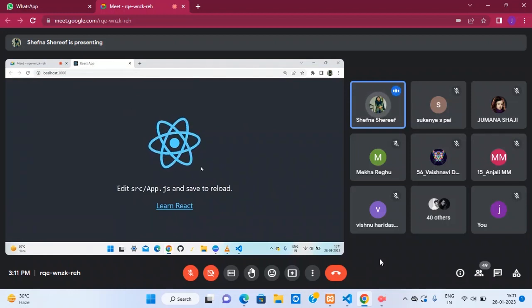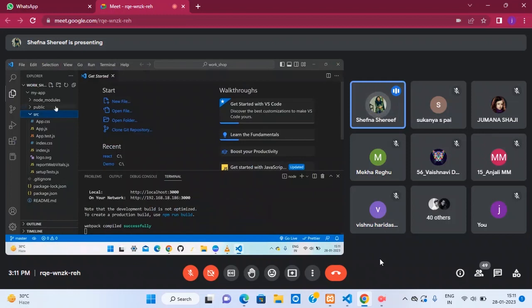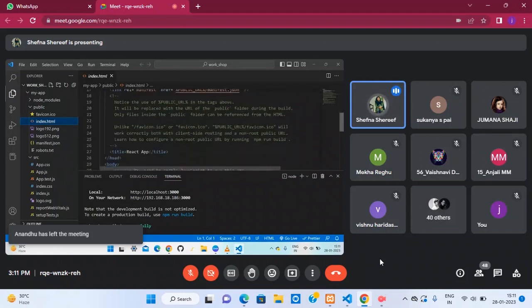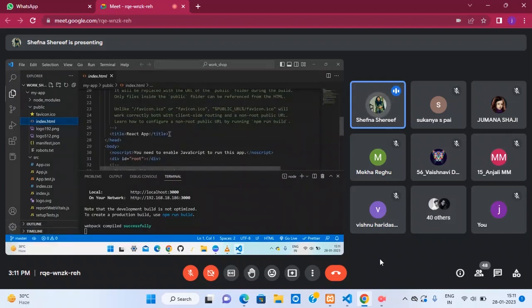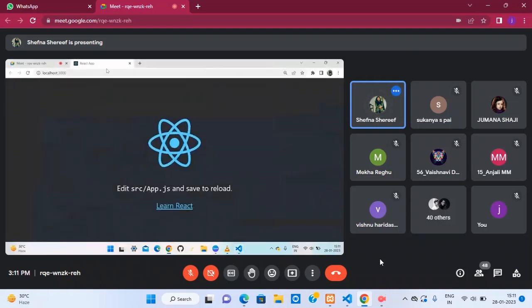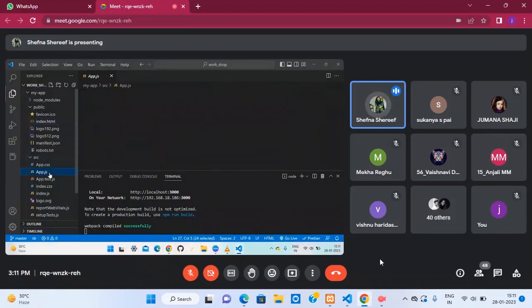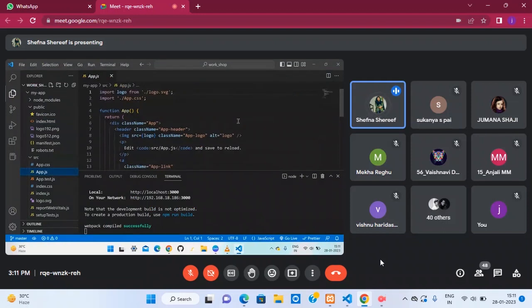Here you can see a title, React App, then a logo of React, then some contents. So let's see where this title comes from. In our code, when we open the public folder, there is an index.html file. Here we can see there is a title, React App. So it is getting displayed on the browser. And the contents are from the source folder.